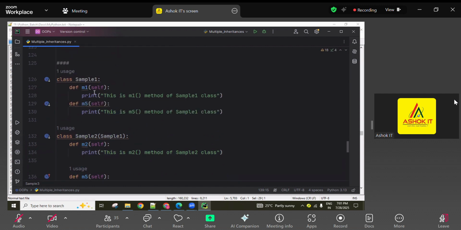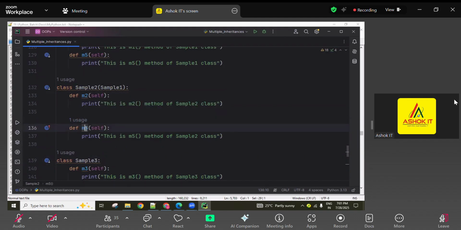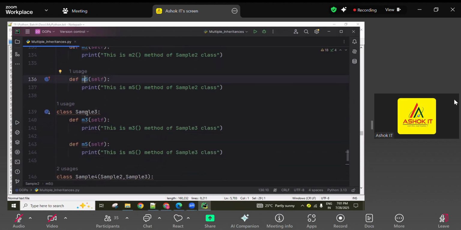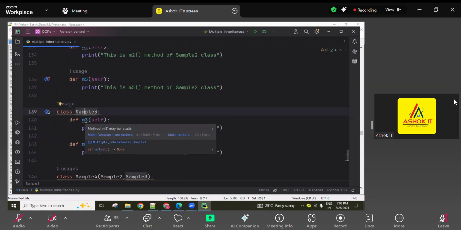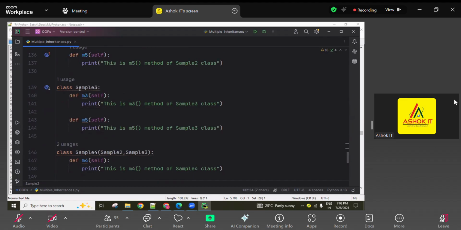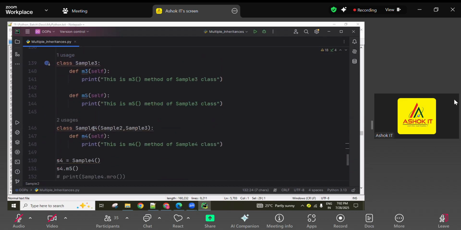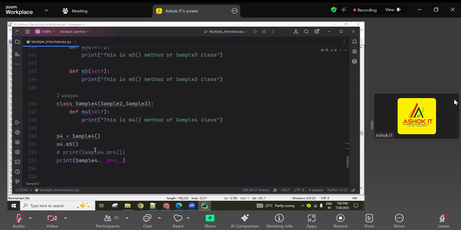So now check it, guys, carefully. Sample 1 is there, here M1 and M5 there. Sample 2, here also two methods there, M2, M5. Now here sample 3 is there. So here M3 is there, M5 is there. This is not inheriting from sample 1. Only sample 2 is inheriting from sample 1. This is a separate independent class. So sample 2 and sample 3 both are inheriting into sample 4. Here M5 not there.